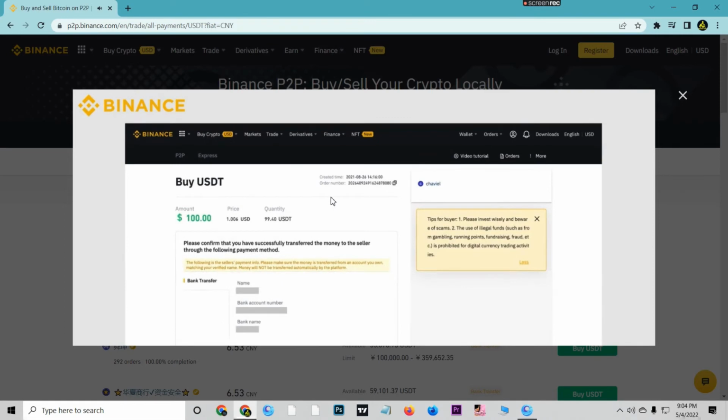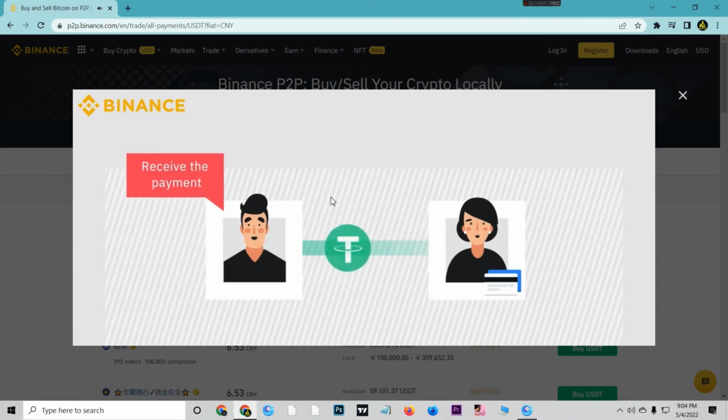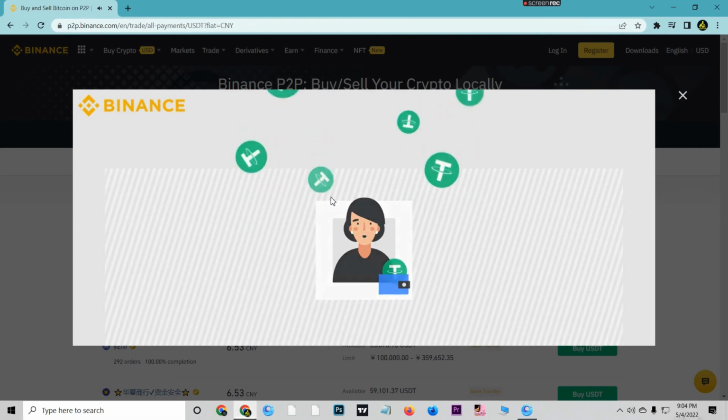Once payment is made, click Transferred, Next. Confirm to notify the seller. The seller will release the crypto after confirming that payment is received. You will find the purchased cryptocurrencies in your funding wallet.